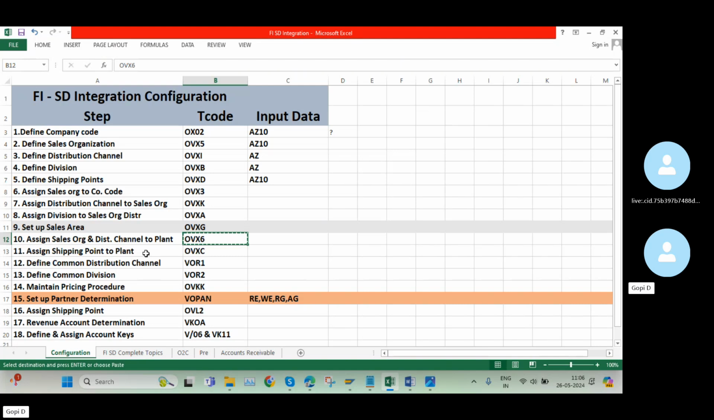So this linking and this mapping is what we can call integration in real time. The SD and MM modules are integrated, and the MM and CO modules are also integrated with the help of the material ledger concept. The MM and PP modules are connecting, and the MM and WM modules are also connecting. Likewise, in SAP we have multiple methods of integration between multiple modules.